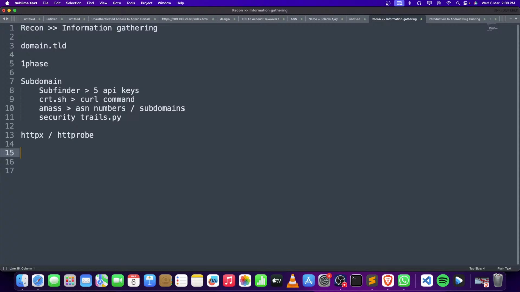Now we'll be taking a look at ASN numbers and why we use them. Then we'll also have a few more things like, let's say, waybackurls or gau. We can use them based on our own preferences. Then this is not enough. We need a few more things. We can use parameter brute forcing. So we can use ParamSpider, or we can use XNLinkFinder. You can use katana. All of these options are yours. You can choose whatever you want to do.